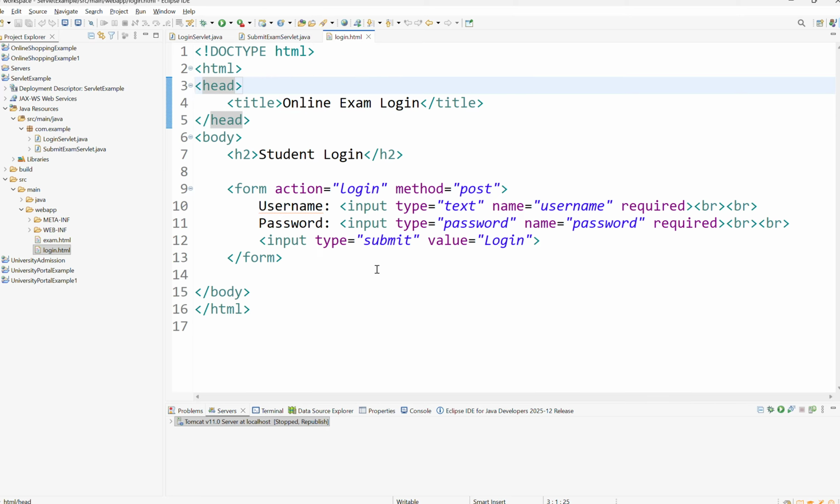Then we have the head section, line number 3 to 5. The head section contains metadata. Here the title tag defines the text shown on the browser tab. Then we have the body tag. The body contains all the visible content displayed to the user. Then we have the heading H2, student login.